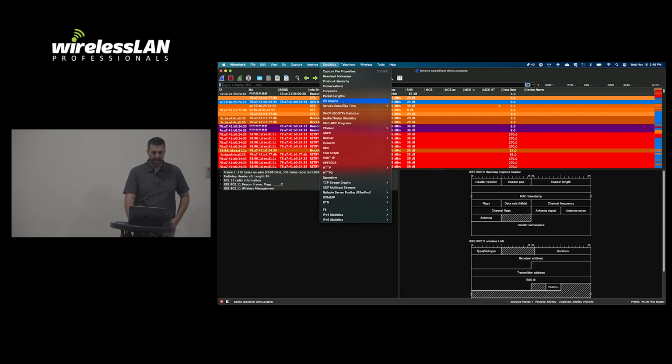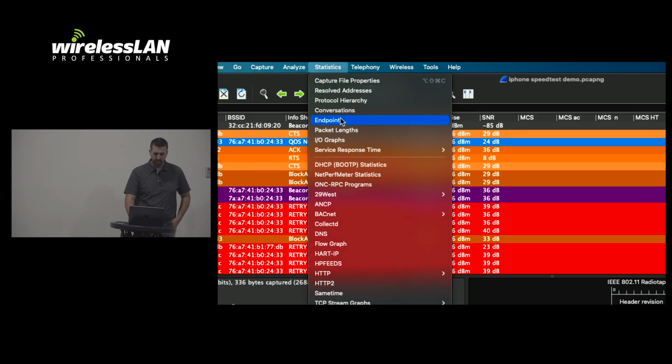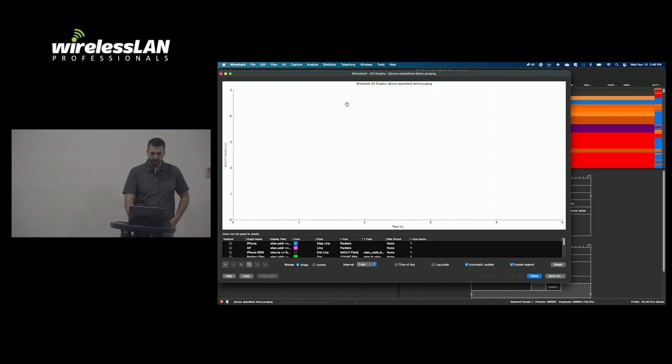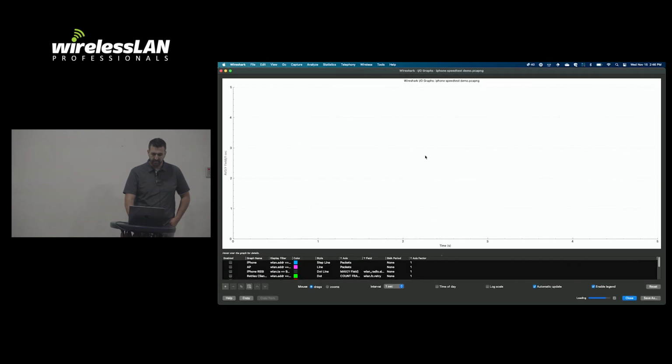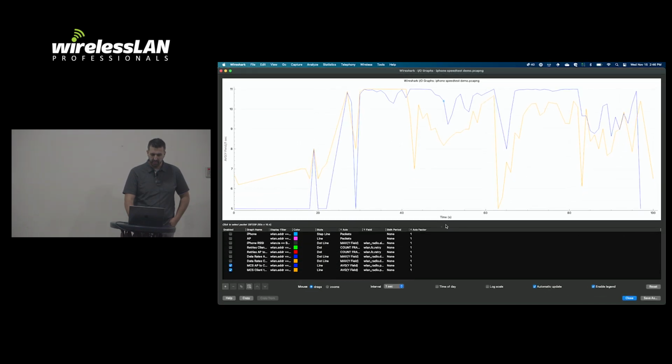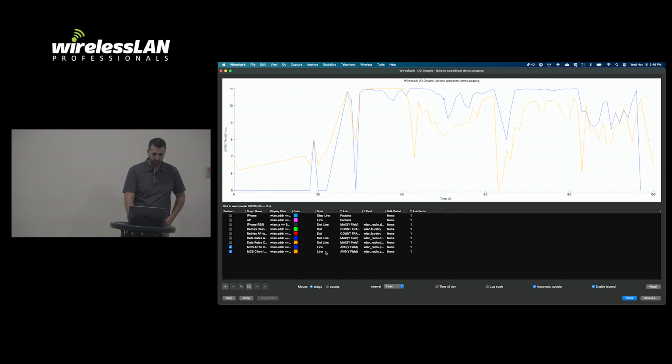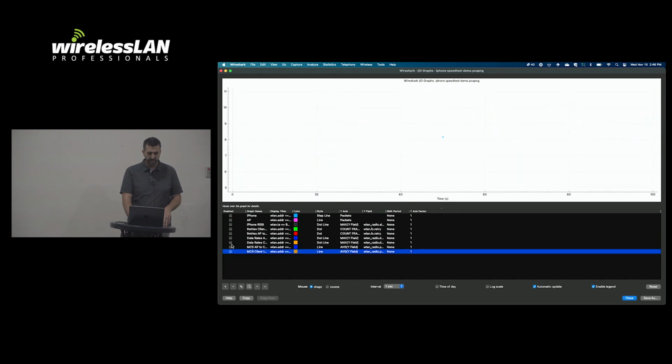Where you go to access the IO graph is under the Statistics menu here. If I zoom in a little bit, you can see that a little better. We're going to go under I/O Graphs, and we're going to open this up. And you can see I've already created a few things in my IO graph that we can look at. So I did a capture. This was just a capture at the hotel here. And I did some tests with my iPhone and did a speed test with that so we can look at that traffic. So let's uncheck these options.